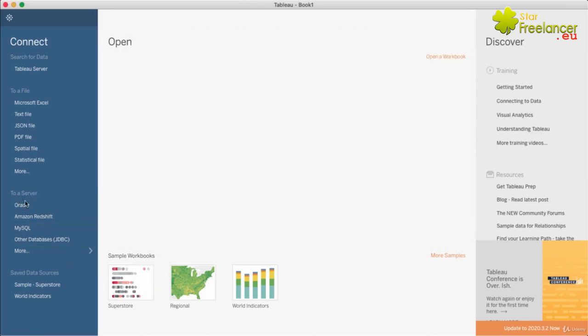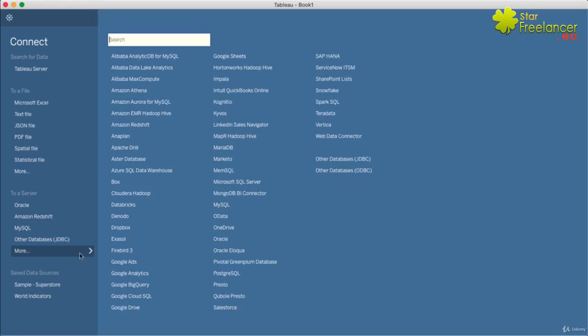The next one is to these other servers. Remember, this is just Tableau Server. There are other servers like Oracle, Amazon Redshift, MySQL, other databases, JDBC, and more. When I click more, you see a lot of them. Many of them. And if you have any source that's not listed here, you can still make a connection here. Something like Neo4j, because you can see there's no Neo4j here. So you can use this to connect to Neo4j.